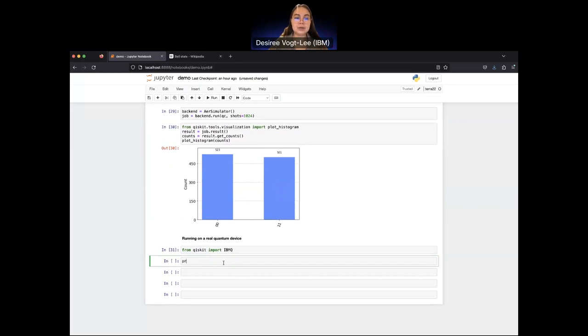And then provider equals IBMQ.load_account. So this is what you can do if you already have your account API saved within your computer. If you don't have that already saved, you will need to do that first. For instructions, you can find that on the IBM Q website or the Qiskit tutorials. Then we will need to select a provider.